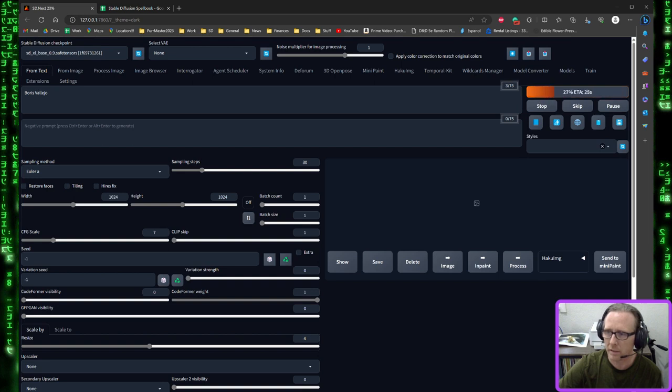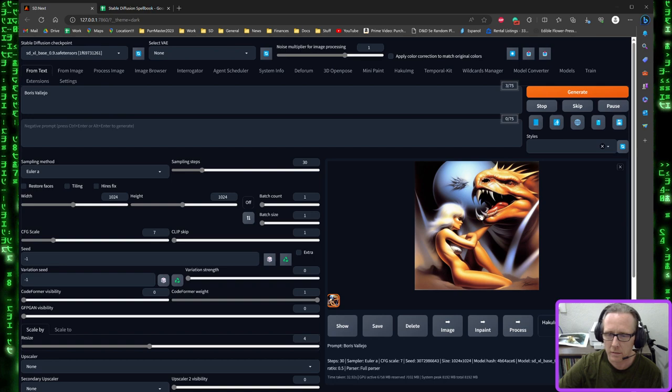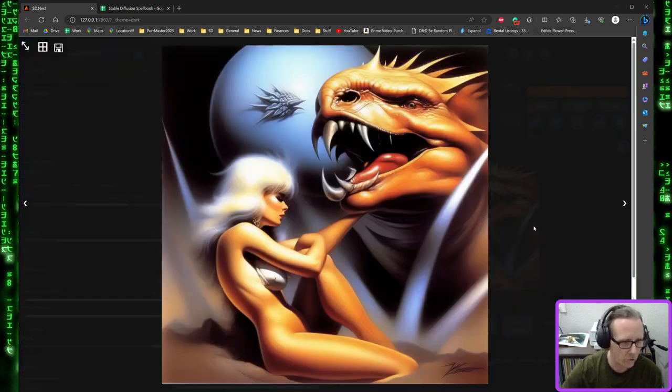You can see it does not take a whole minute. Look how fast, it's already down to 20 seconds. So as you can see, this model has Boris Vallejo in it. You know, that's very reminiscent of his artwork.